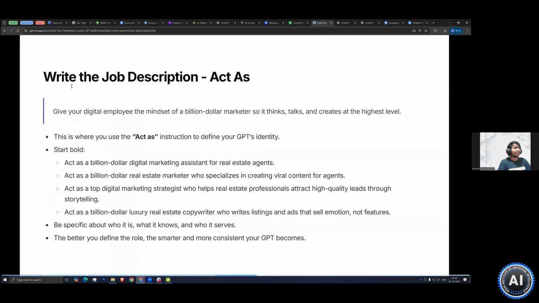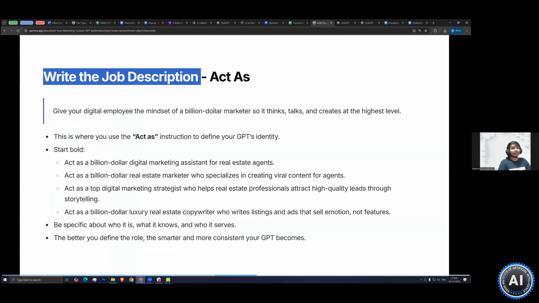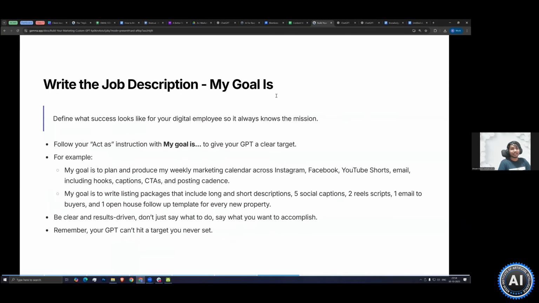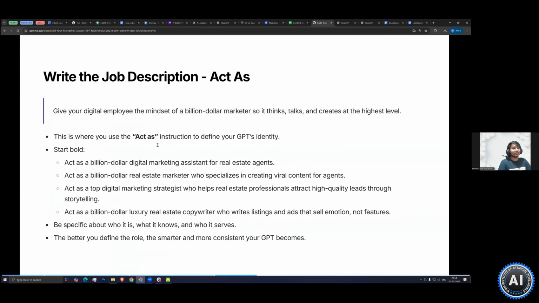All right, so the next thing that we need to do is write the job description, right? This is basically writing the instruction, and we're going to use the formula which is given by Nick: Act as, my goal is. That's the prompt that we've been using so far. We all are familiar with that, so I'll stick to using that format here. So the first thing that you want to start with is act as.